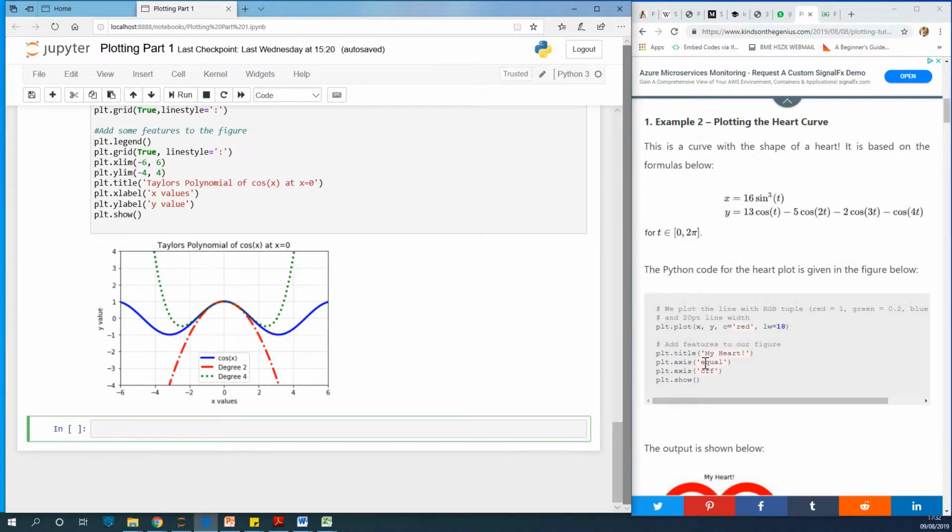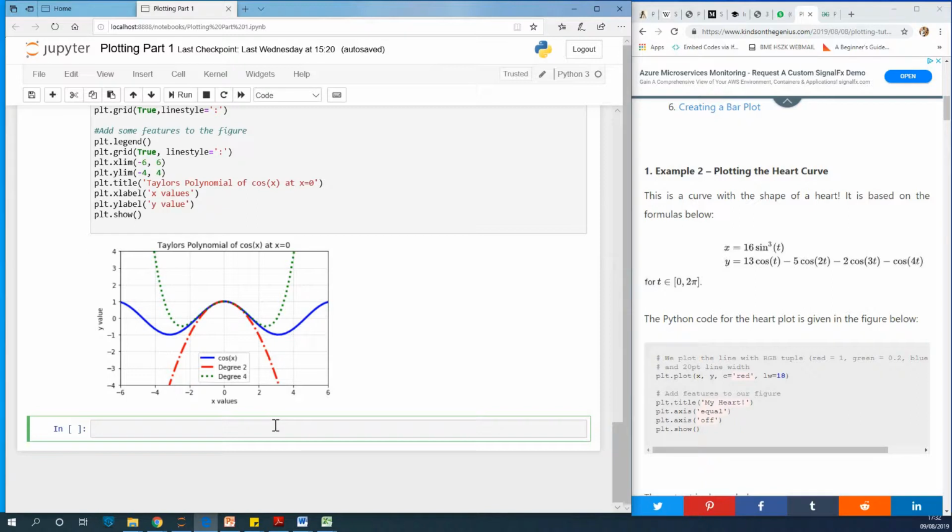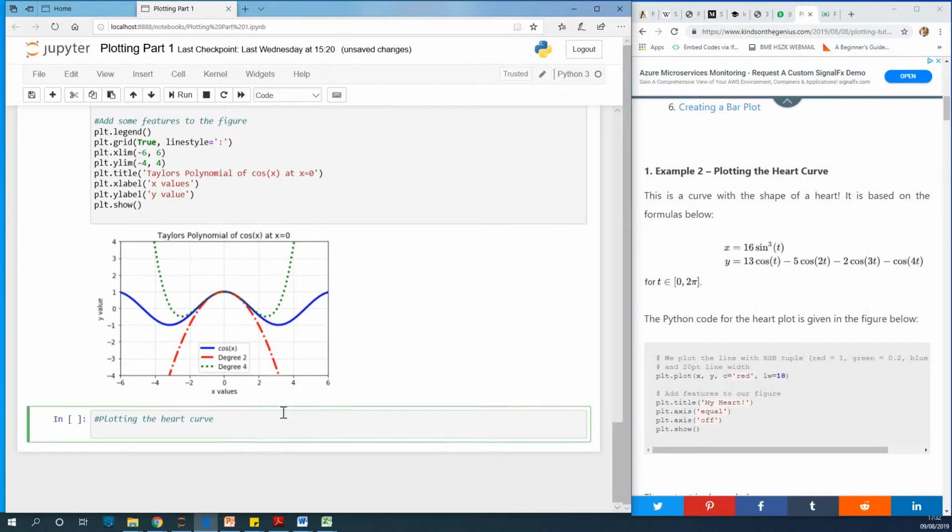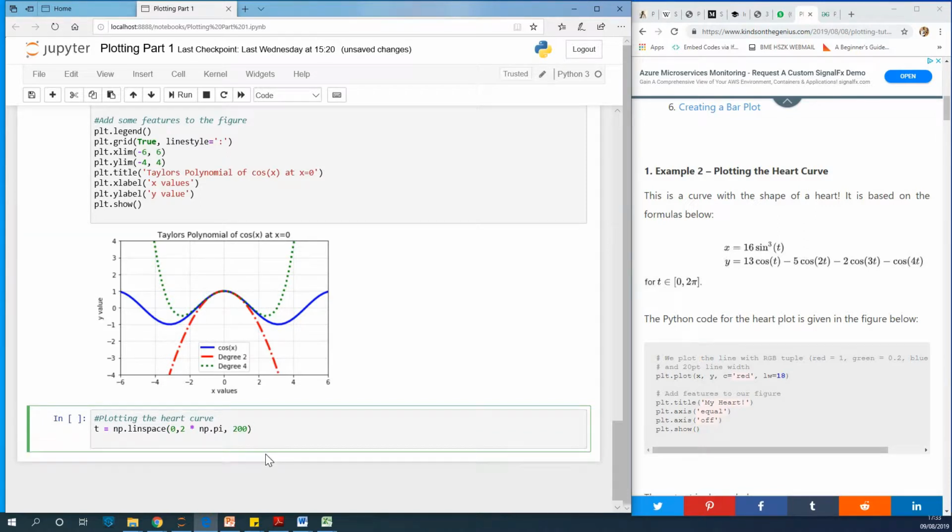So the first thing we want to do, let's start. I'm going to say the heart curve. This is amazing because it actually produces something really good. So let's initialize t. t is equal to np dot linspace, I think by linspace you mean linear space. Let's take from 0 to 2 times np dot pi, and let's use 200 points.